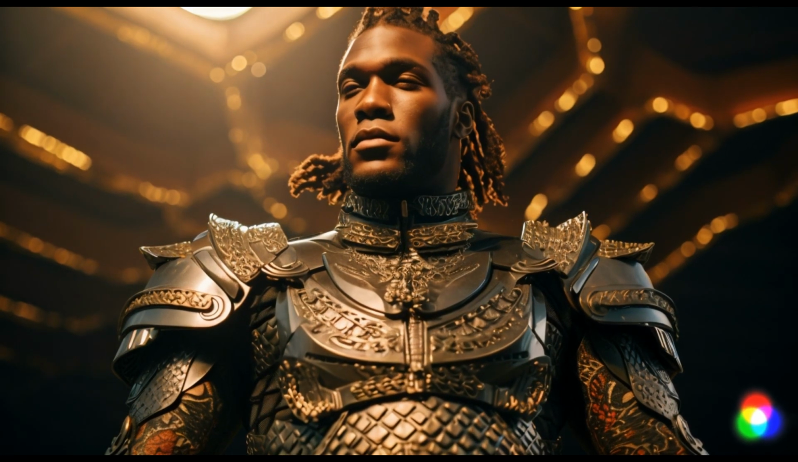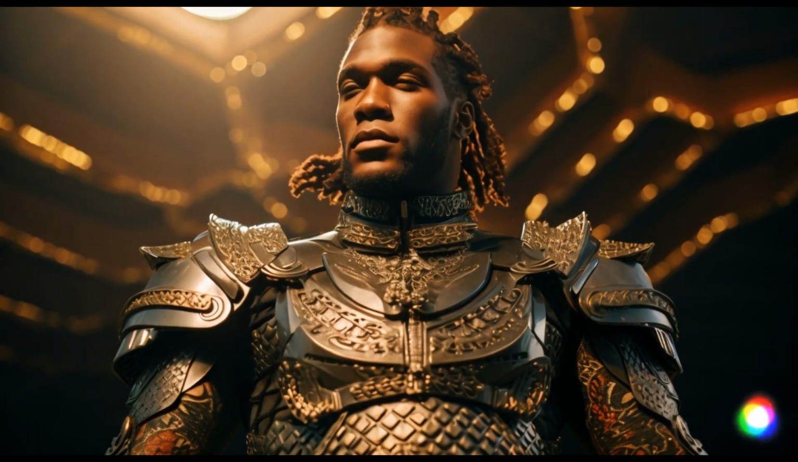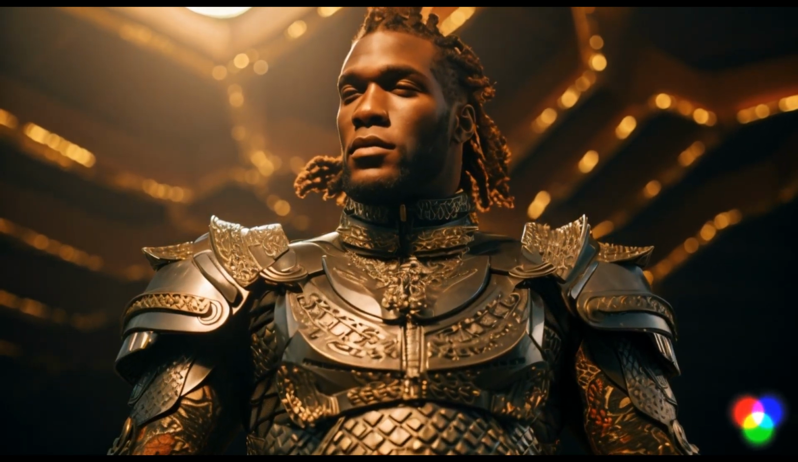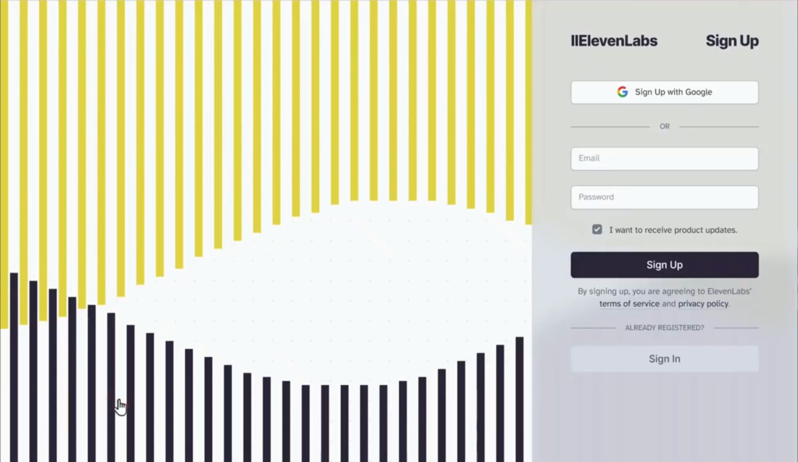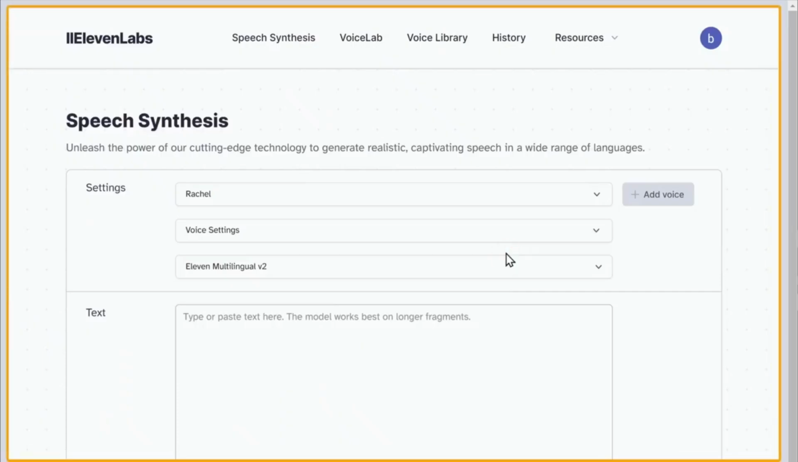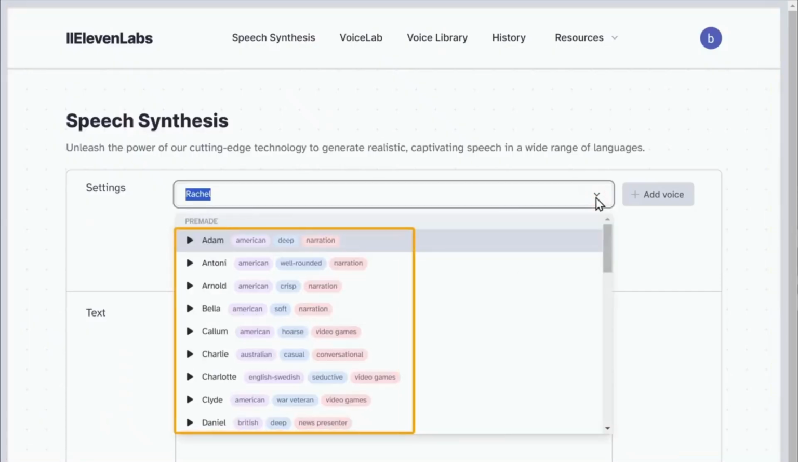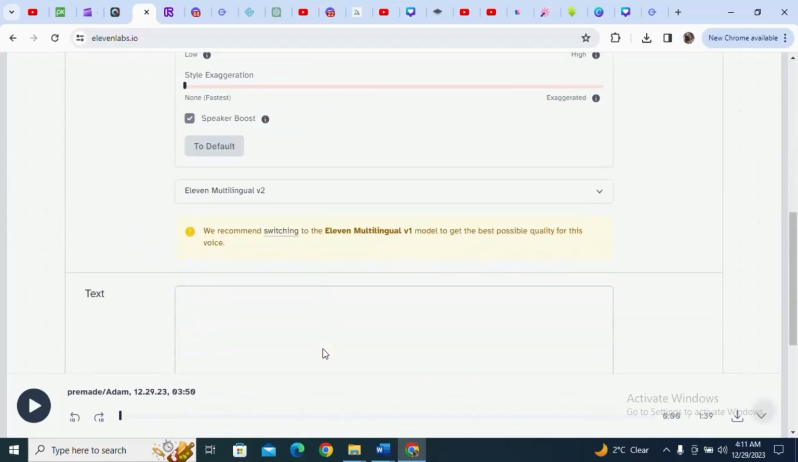Our next step is to incorporate the voices of various characters. To achieve this, we'll utilize the free tool called 11 Labs, accessible at 11labs.io. Simply sign in, input your character's text, and the tool will automatically transform it into voice. Return to Gravity Write, copy the text, and paste it for each character scene.